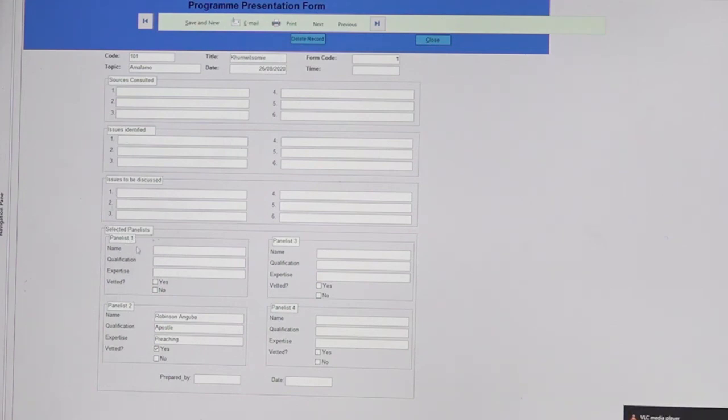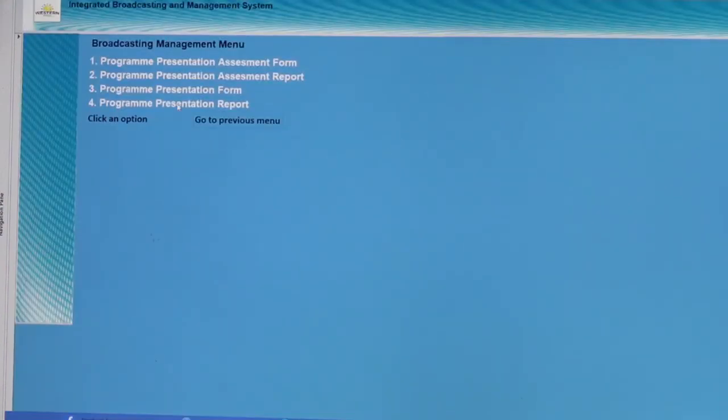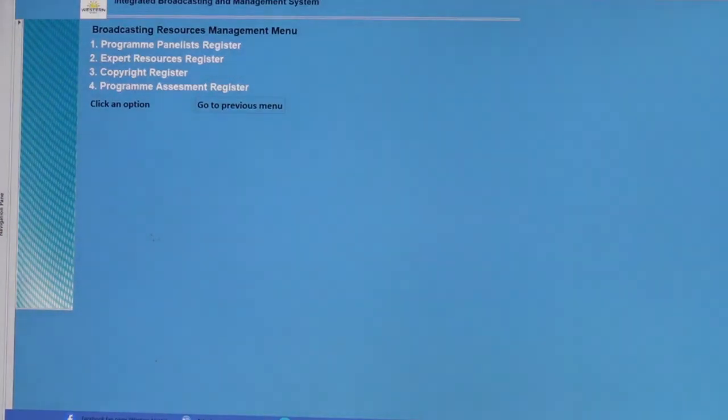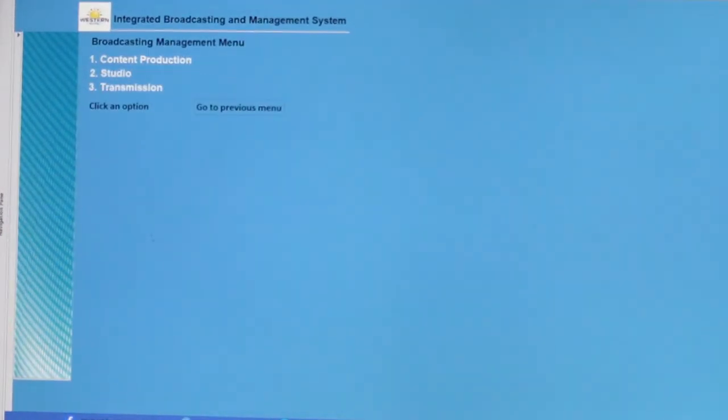Then you select your panelists. Panelist 1, their name, their qualification and their expertise. Have they been vetted, yes or no? After that, you'll be able to view a report of the same. Yes, okay, that's under content production.